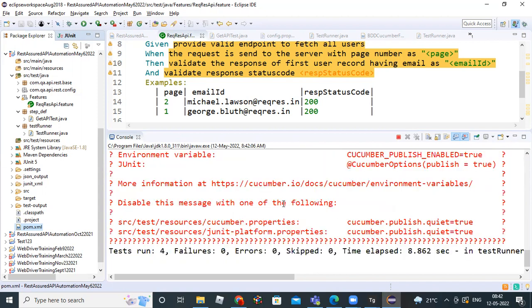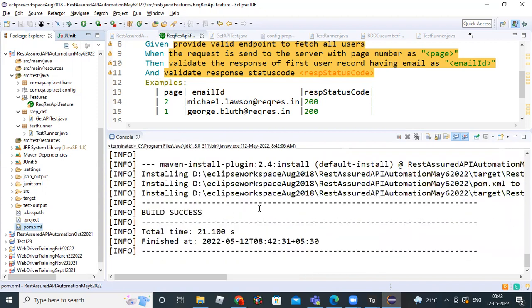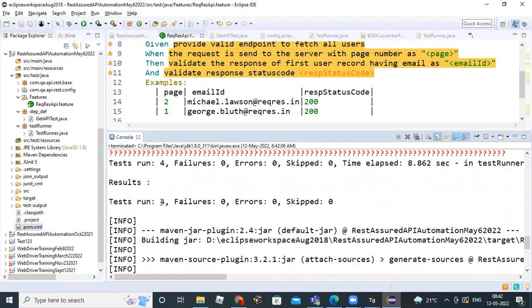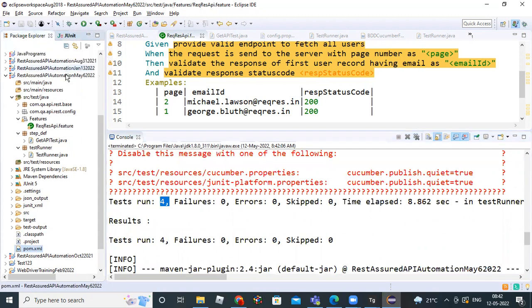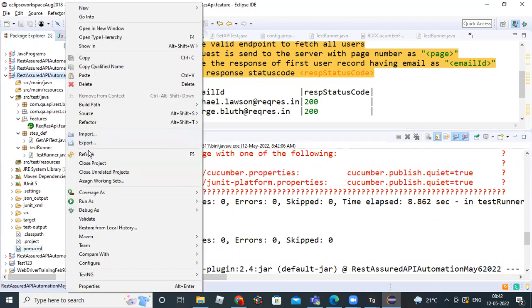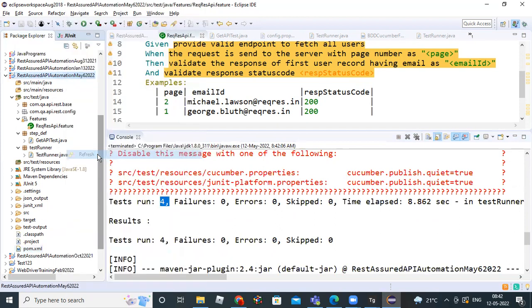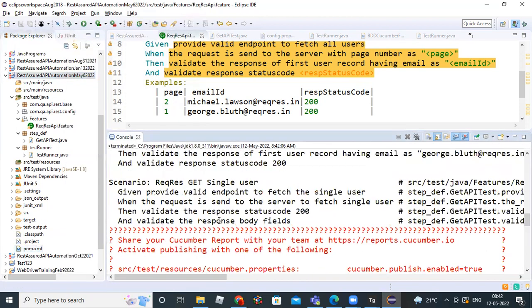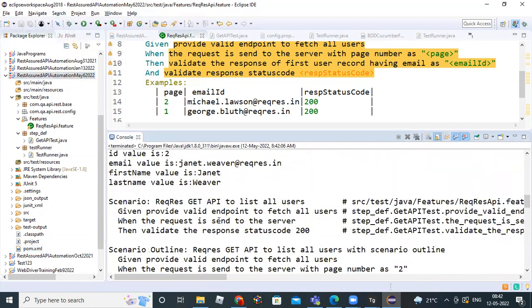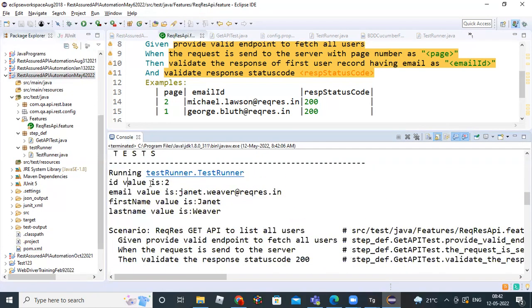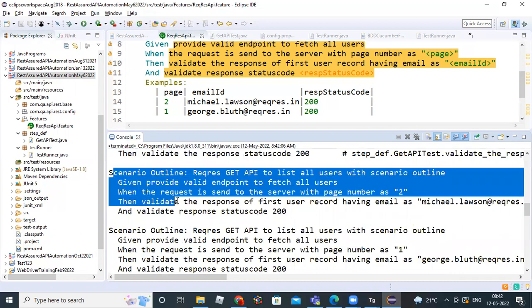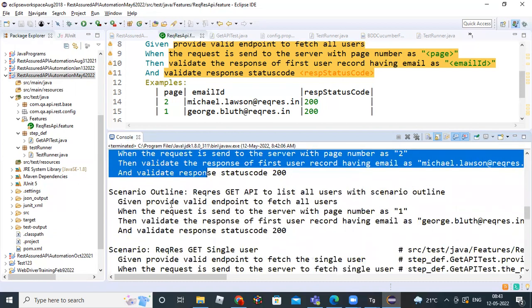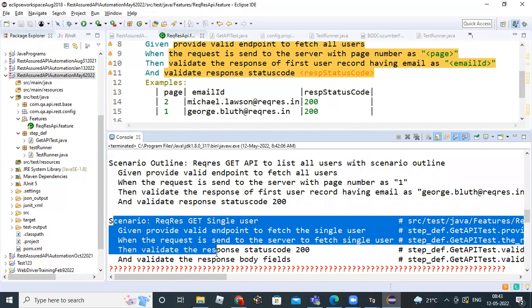Then you can take the execution report also. See, now four test cases, right? Before three, now four all are passed. Now you can refresh the project and get the report. See, all are refreshed. So the print statements are there, right? See, print statements also will print. See, all four steps. See that? ID value two, so email you got, Janet, viewer. See, four scenarios. Scenario one, scenario outline two, second scenario outline and fourth one.